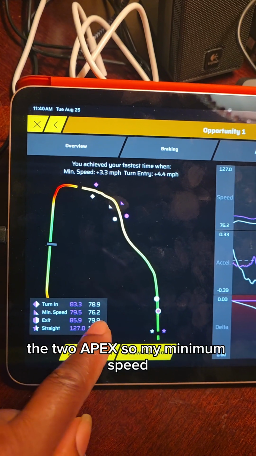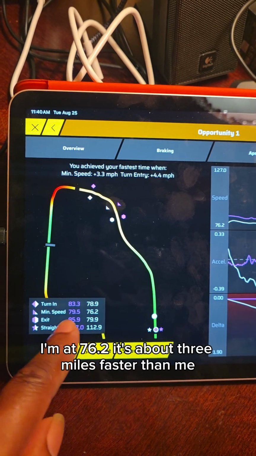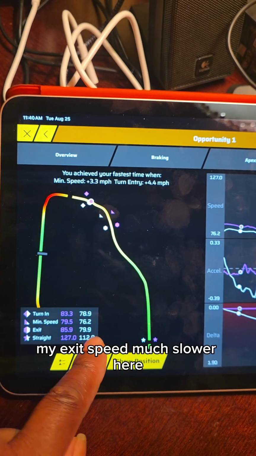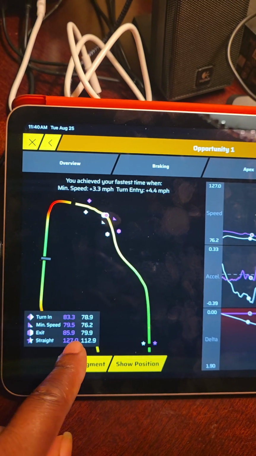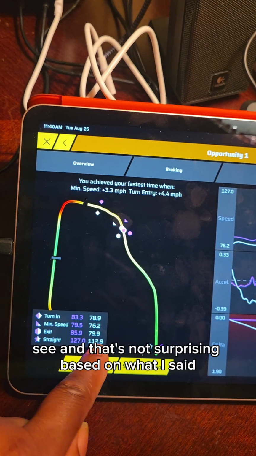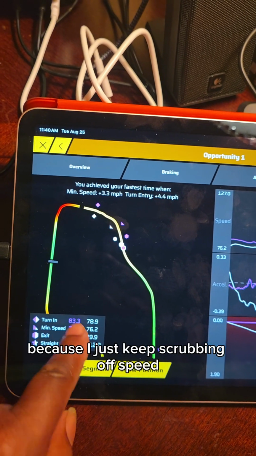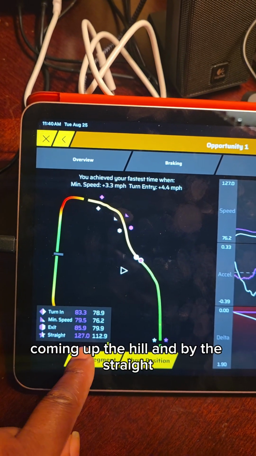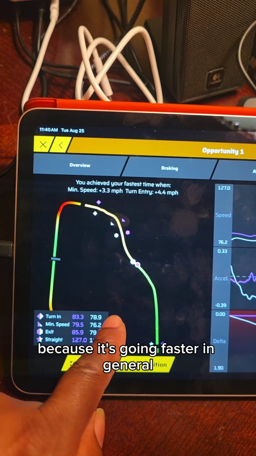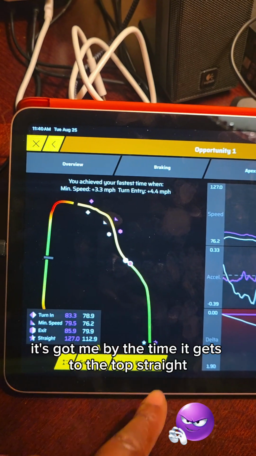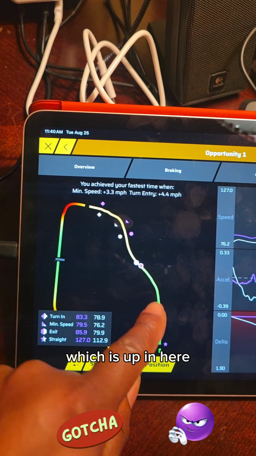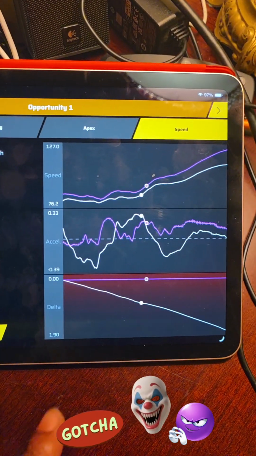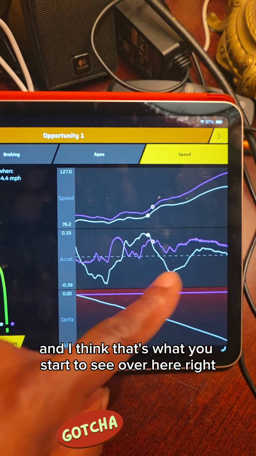So my minimum speed, I'm at 76.2. It's about 3 miles per hour faster than me. My exit speed, much slower here. See? And that's not surprising based on what I said, because I just keep scrubbing off speed coming up the hill. And by the straight, because it's going faster in general, it's got me. By the time it gets to the top straight, which is up in here, it's going to far surpass me at that point. And I think that's what you start to see over here, right?